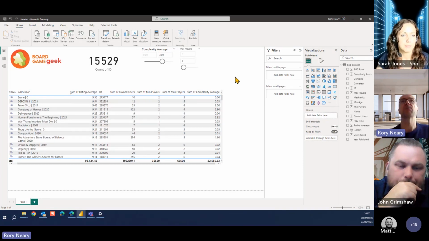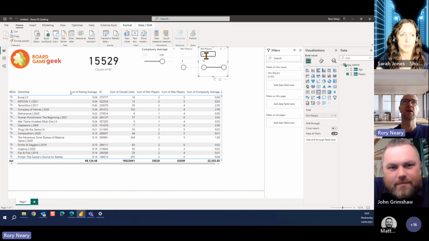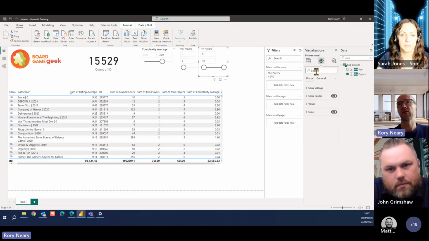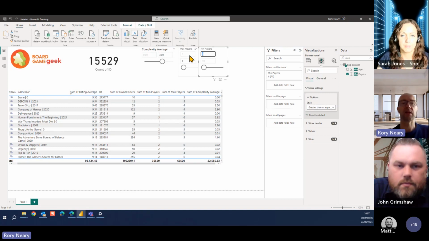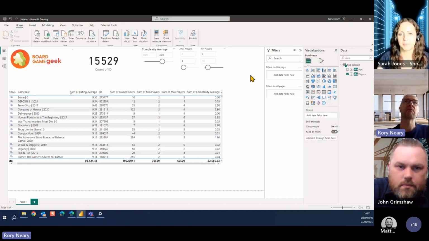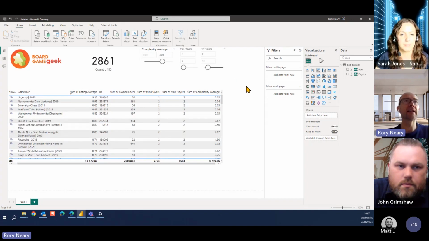Okay, we've got fewer games in there, and I'm going to drop another one in, and make that greater than or equal to for the minimum number of players. So min players, pop that in there, in you go. And I'm going to say the minimum, under slicer settings, greater than or equal to, and we're going to say, well, actually, it's a 2-player game. So now we're going to find the out and out 2-player games.